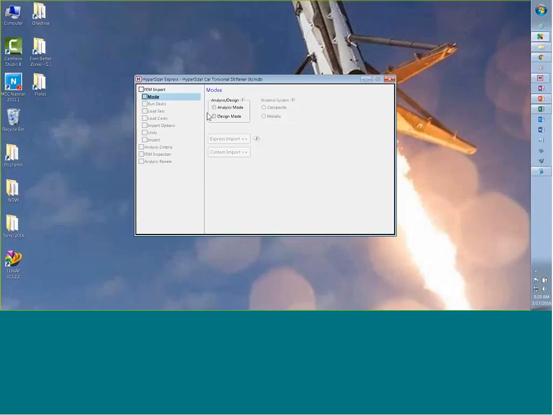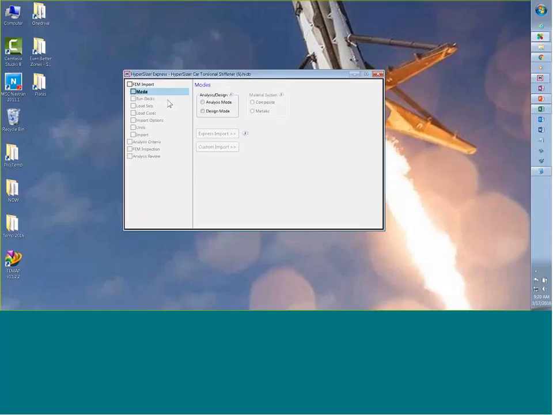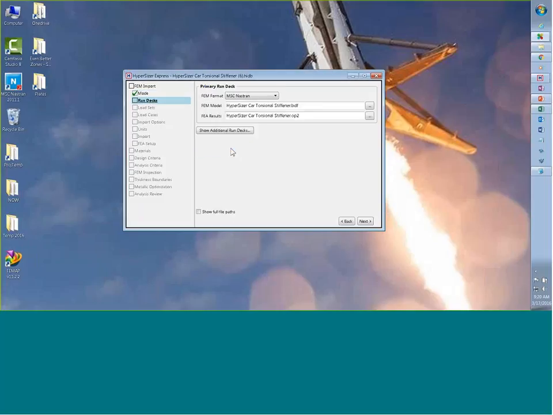So what I want to do next, you can see now a very simplified interface. I'm in the FEM import mode now. I want to select design mode. I want to go to metal. Normally I would hit Express import, but I want to do custom to allow you guys to see the steps.